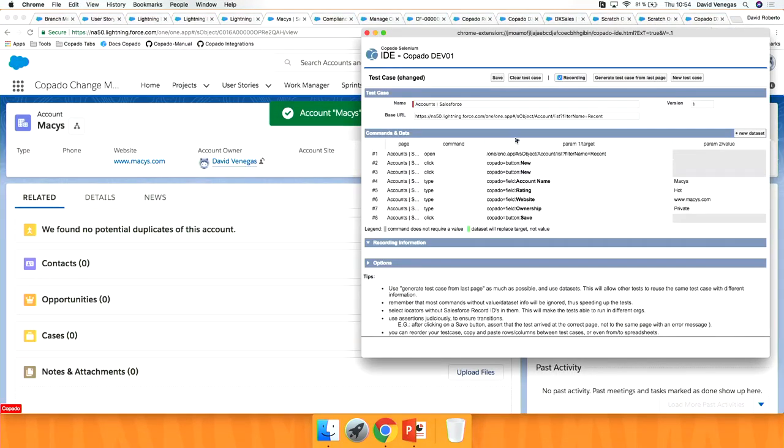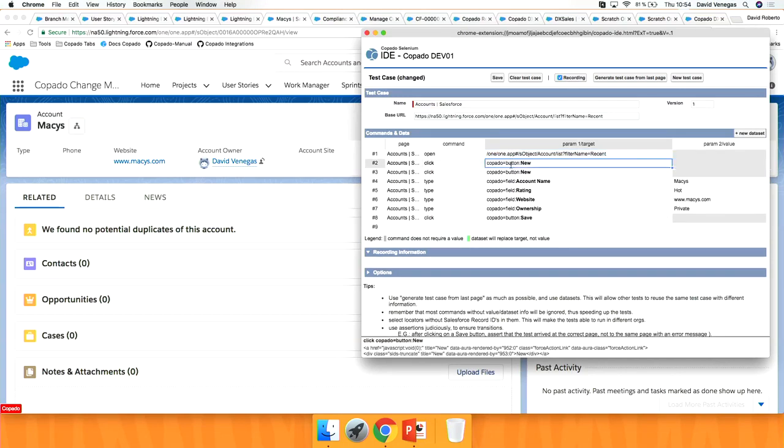If I go back to my recorder, you can see that Copado automatically created the script for this automated test. First of all, we were in the accounts list. Then we clicked the new button, and then we started entering these values: the account name, the rating, the website, and then we clicked the save button. All these values are in a spreadsheet-like grid, so you can update the values after you have recorded your test.